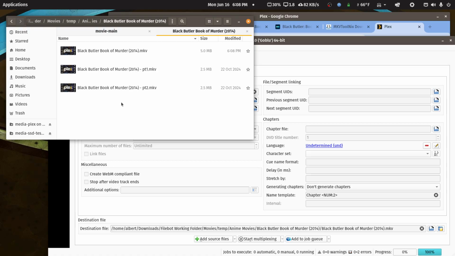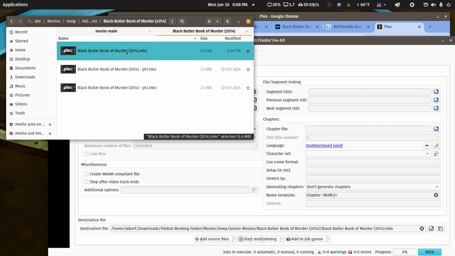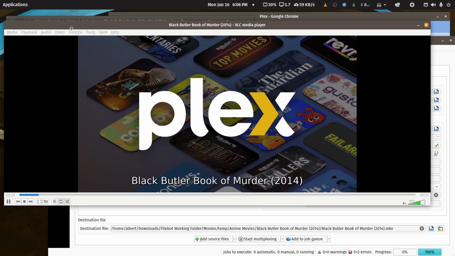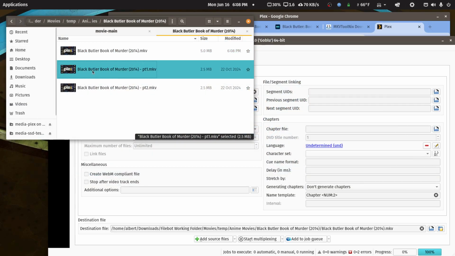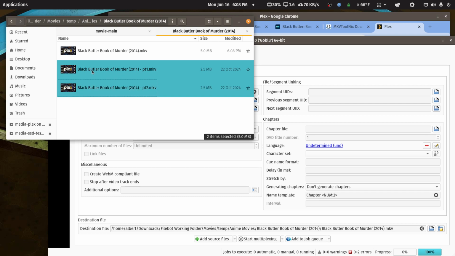And now inside here, I have the new joined file alongside the original parts, so it doesn't ruin the original parts. And if I click into it with Mkvtoolnix, you'll see it's 31 seconds long. Okay, so now let's get rid of these two parts of it.